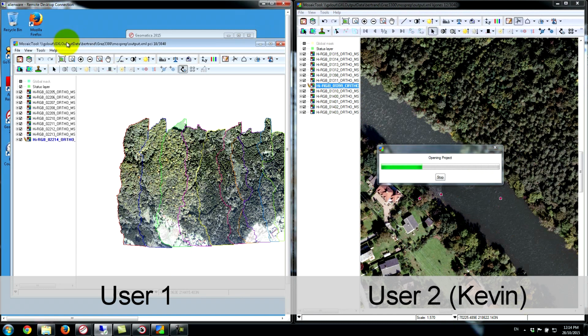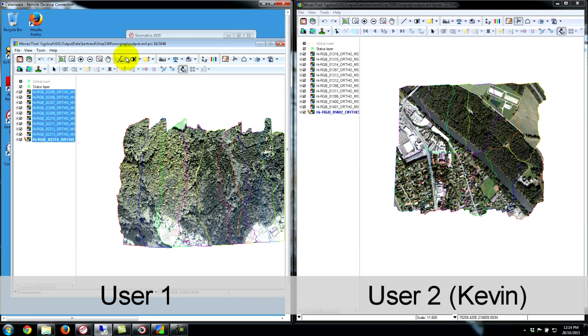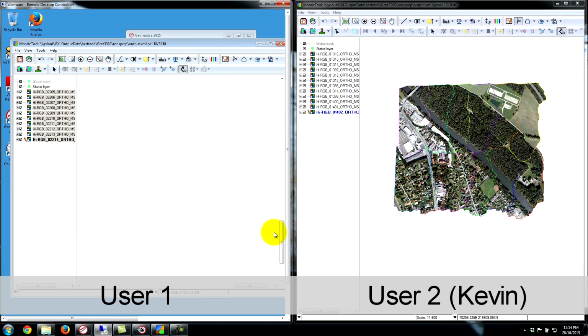So user number one over here has their imagery selected. We can enhance those together so that they all have a common lookup table. And we could simply inspect them. So I'll zoom in here over this particular location.